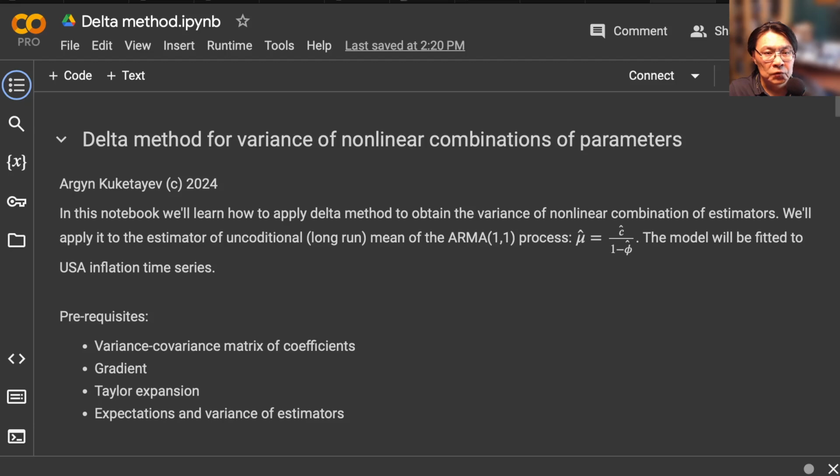It's a method which can be used to approximate the variance of an estimator, which itself is a nonlinear function of a set of other estimates of, say, a regression model. It doesn't have to be necessarily a regression model, it can be ARMA, as we will see in this example. Time series models and so on. So the delta method is used not only in time series obviously, but in statistics quite a lot. Again, it is an approximation.